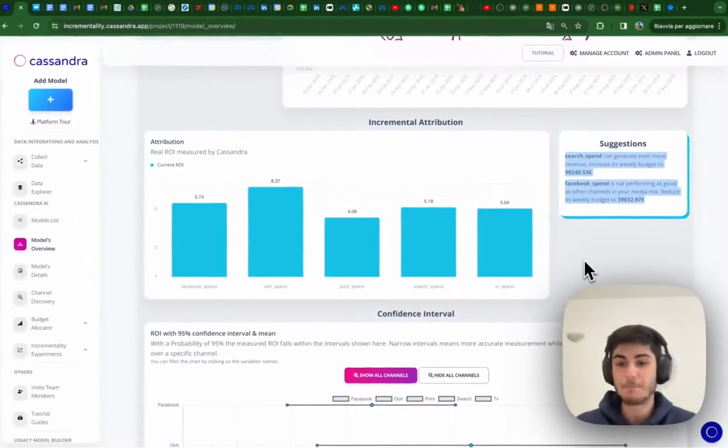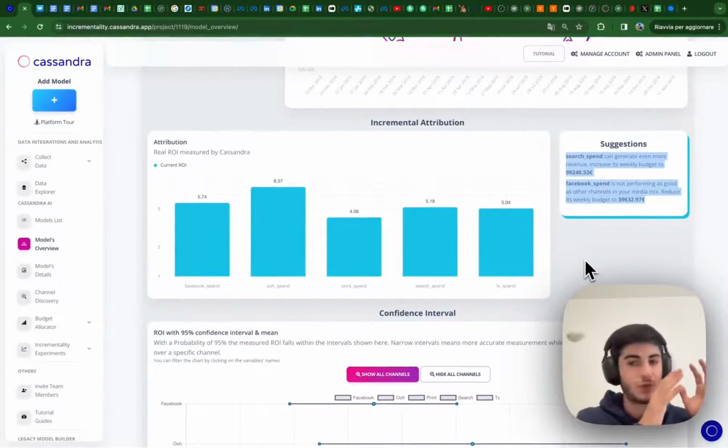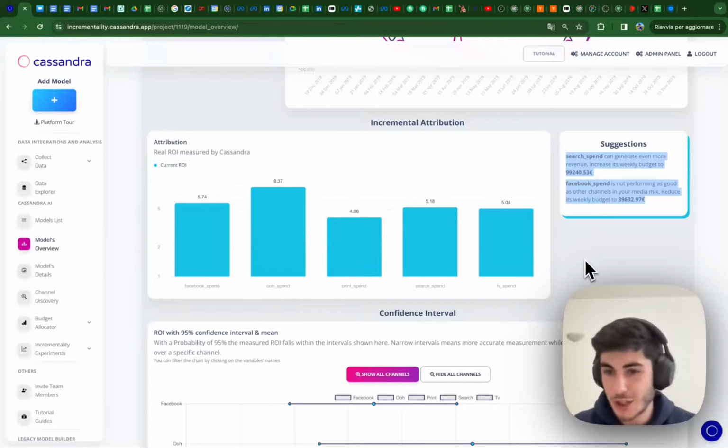So I would say PyMC is for companies and brands that have a data science team internally. Cassandra is more suited for non-technical marketers or marketing agencies that want to scale up their measurement operations.